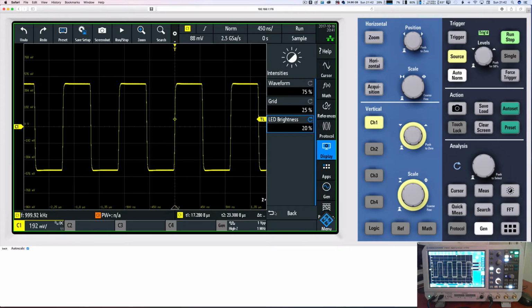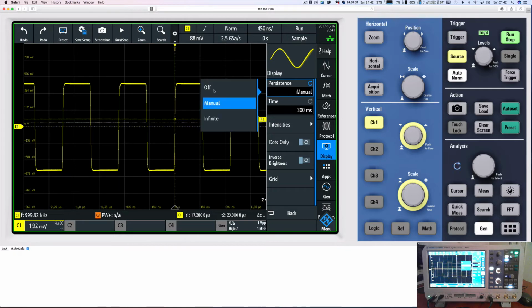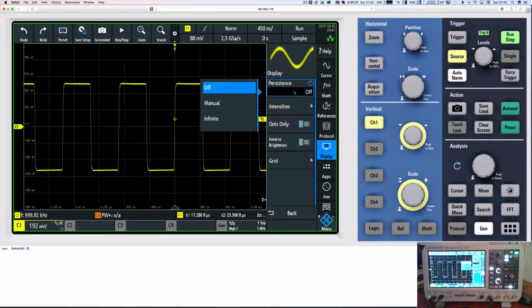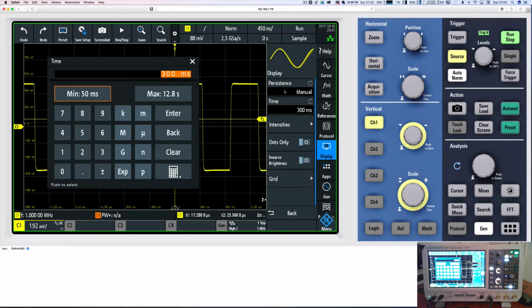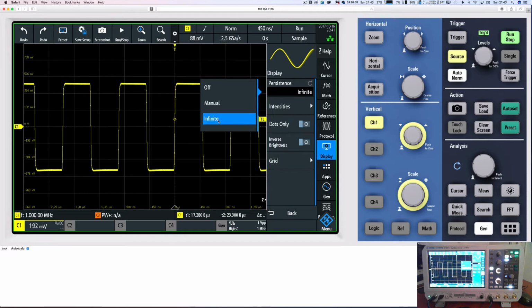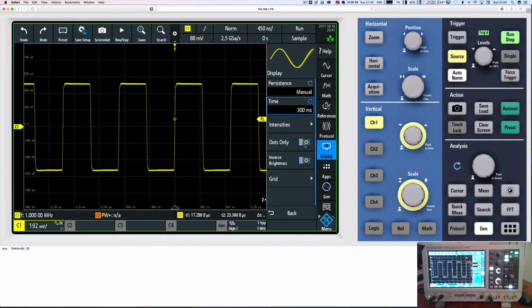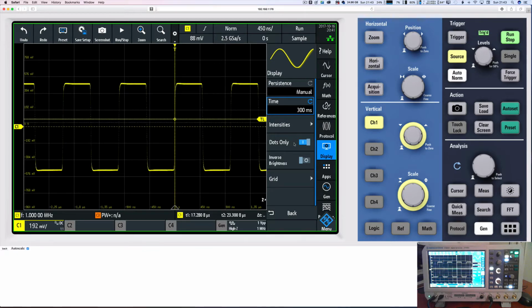When I go back one menu, I'm actually going into my display menu for my persistence, so I can set up my persistence time, and here I've either got it off, so I don't have to have any persistence on the waveform at all, manual, where I can set up how many milliseconds the persistence will be. I've got it set here to 300 milliseconds, or I can go to infinite, so that I've got infinite persistence. If we go back to manual, I normally like to keep it at roughly 300 milliseconds. I've also got my dots display, so I can go on to dot mode, and you can see the dot mode here.